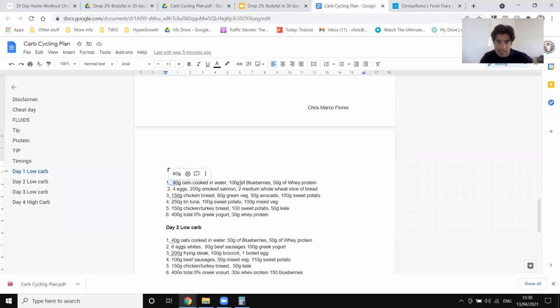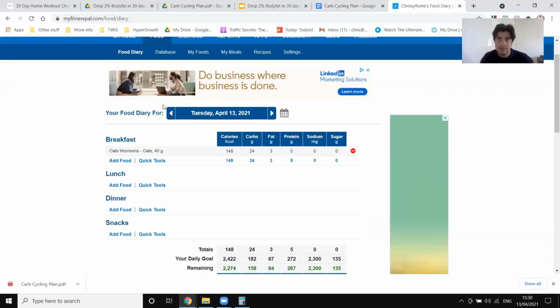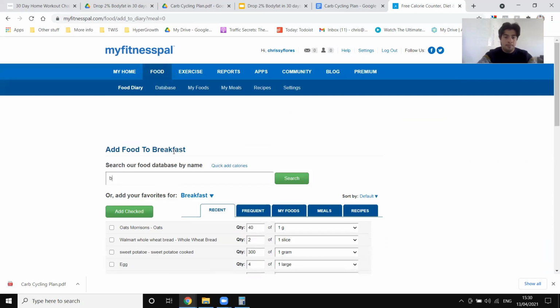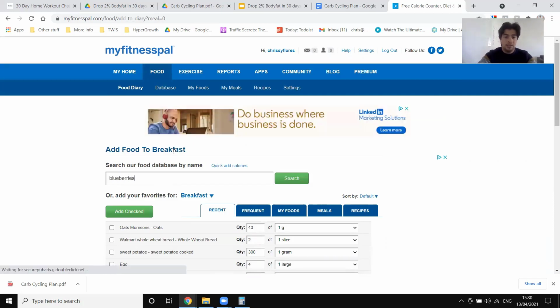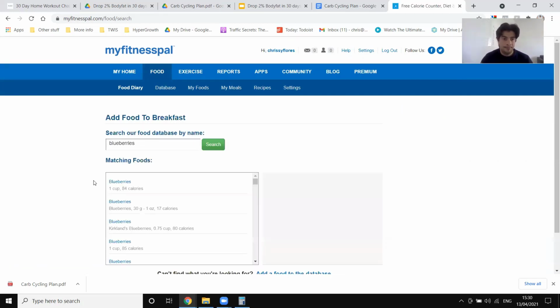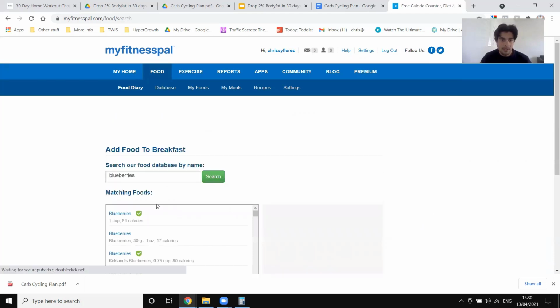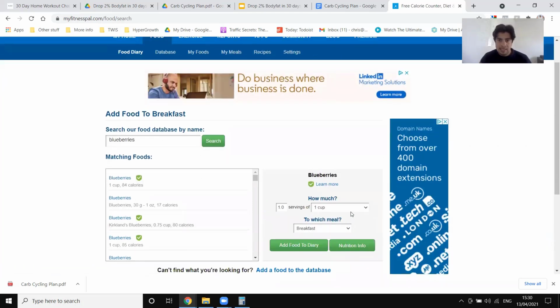So the next thing is 100 blueberries. Add food like I did before. Type in blueberries. Blueberries, 1 cup, it's saying. Sometimes it doesn't let it change. Oh, here you go. So 1 cup, 1 gram. So it's 50 grams of blueberries, like so. Add to food diary.